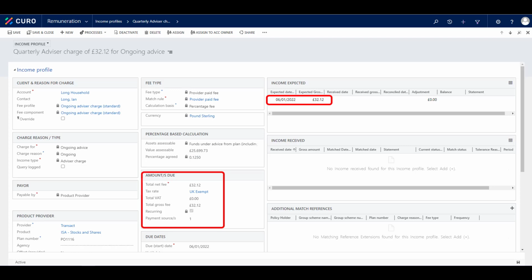CURO calculates the amount expected from a snapshot point in time, so there may be differences between what's expected and what's received depending on how the provider calculates the figures. Any differences between what is expected and what is received can be handled within the reconciler.